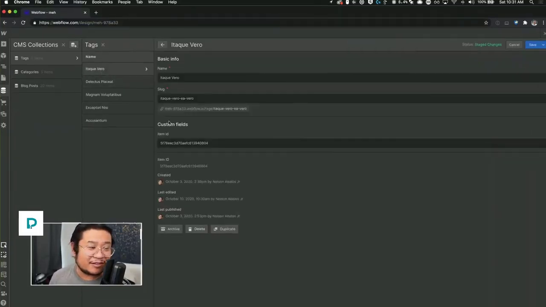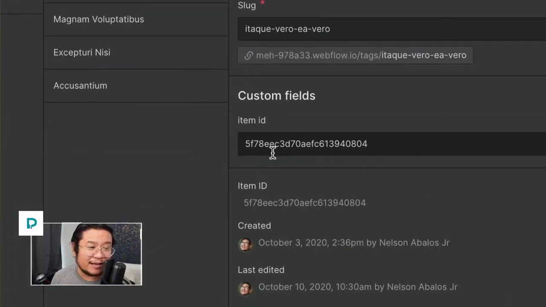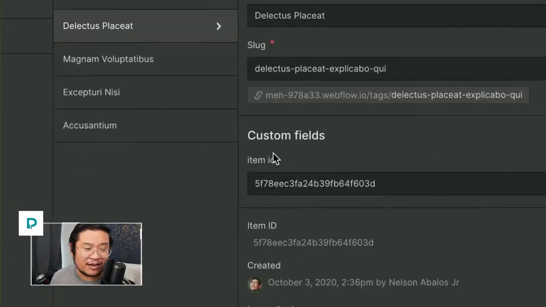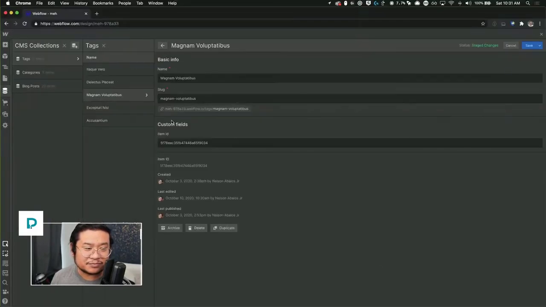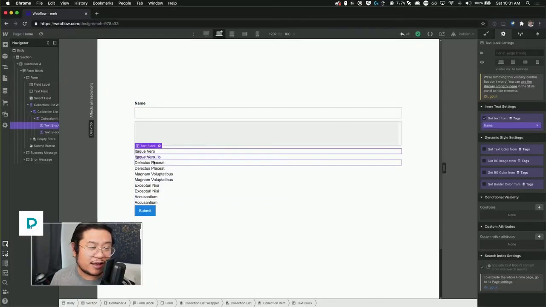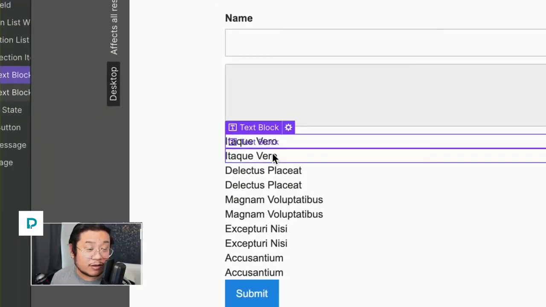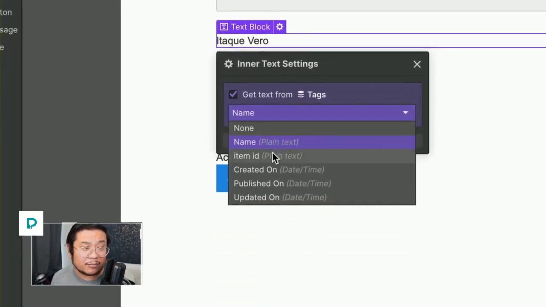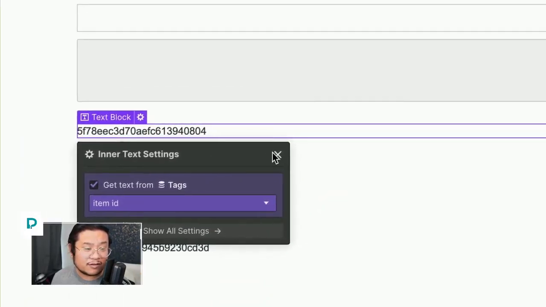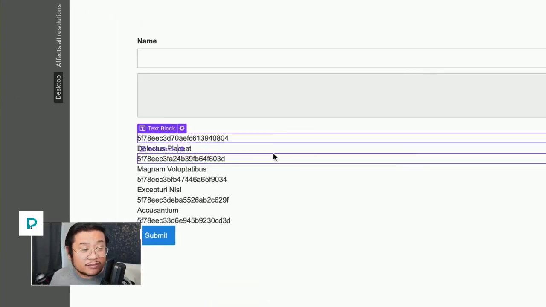So now each of them have that item ID, and it's a text string, and now we can start playing around with it. So this is important, okay? Let's close out of the collections manager. And now we can do that thing where we can click on the mini settings and pull text from item ID.